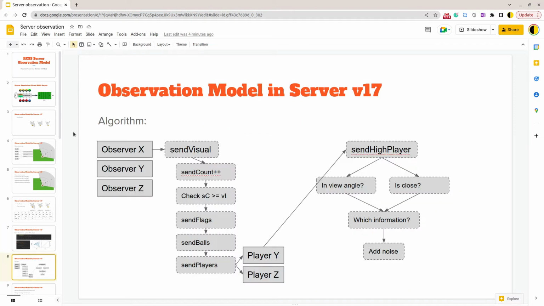In this slide, I would like to talk about the algorithm of the server and explain how the server sends the observation to the players. In each cycle, the server receives commands from the players and coaches. After that, the server changes the positions, velocity, direction of the ball or body angle of the players or neck angle, and after that the server will shuffle the players and start the send visual for each of the players.